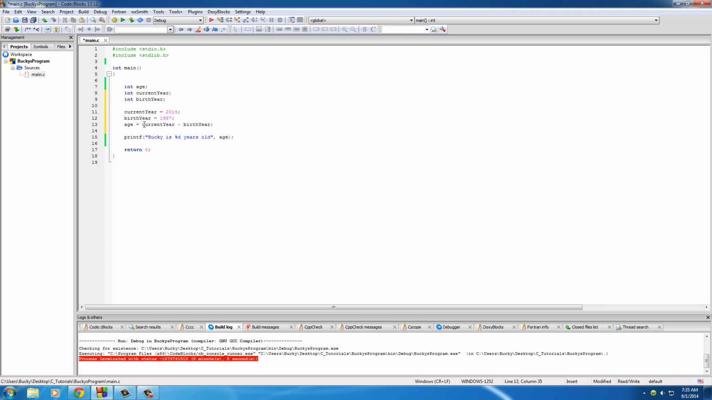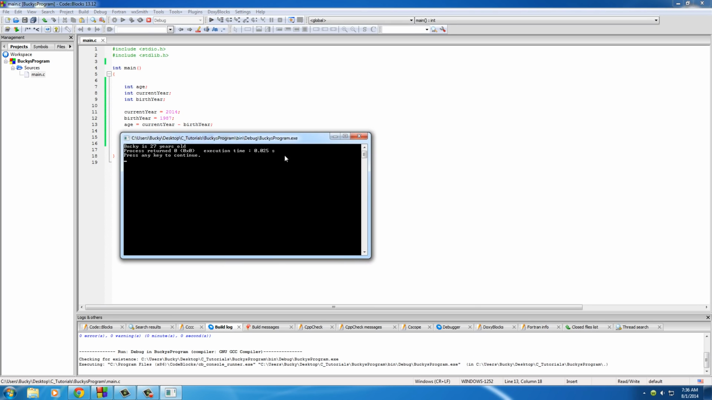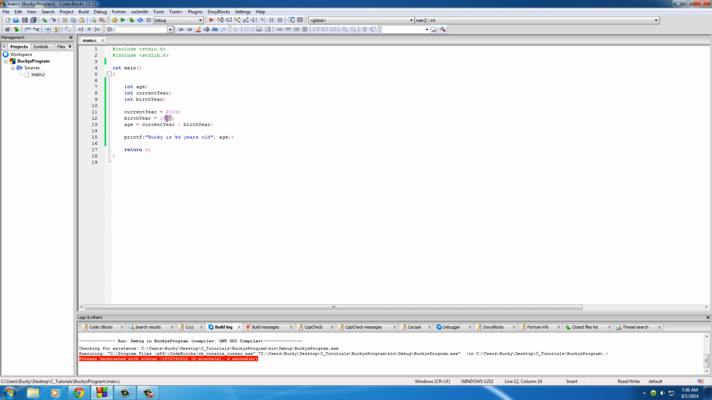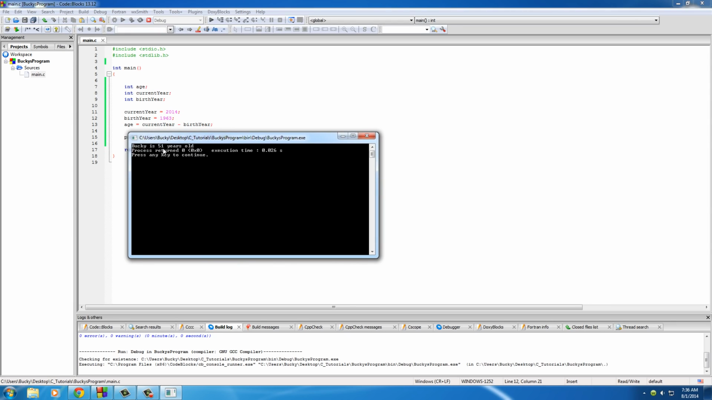And for the age, what we can do is this: take the current year and subtract the birth year. So basically, since this already has a value of 2014 and this is 1987, it's going to take this variable, subtract it from this variable, and store the answer in the variable age. Pretty sweet. Now whenever we run it, check it out: 27 years old. What if I was born in 1963? Well, then I would be 51 years old. I always wondered that, and now I know.